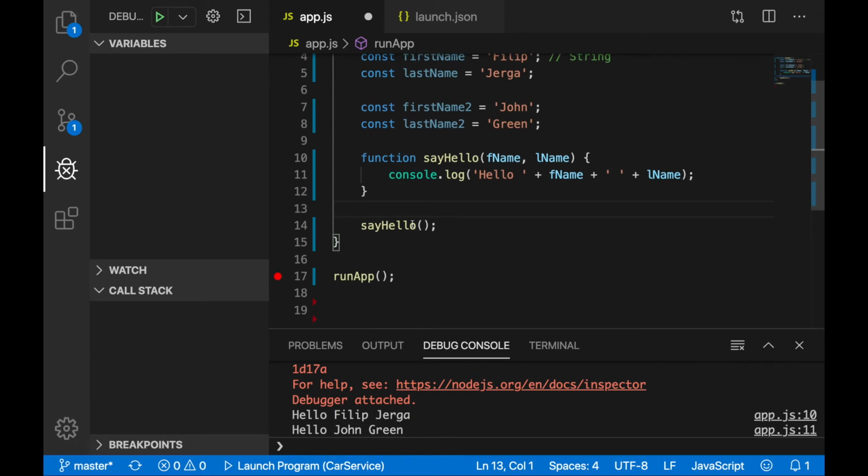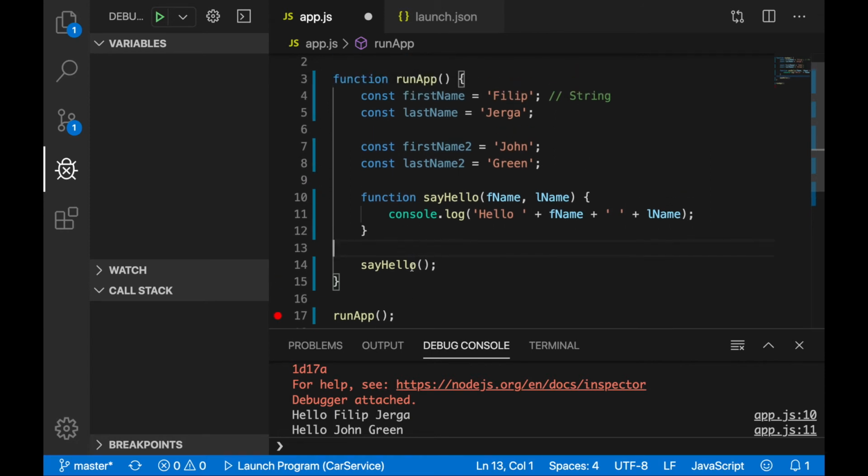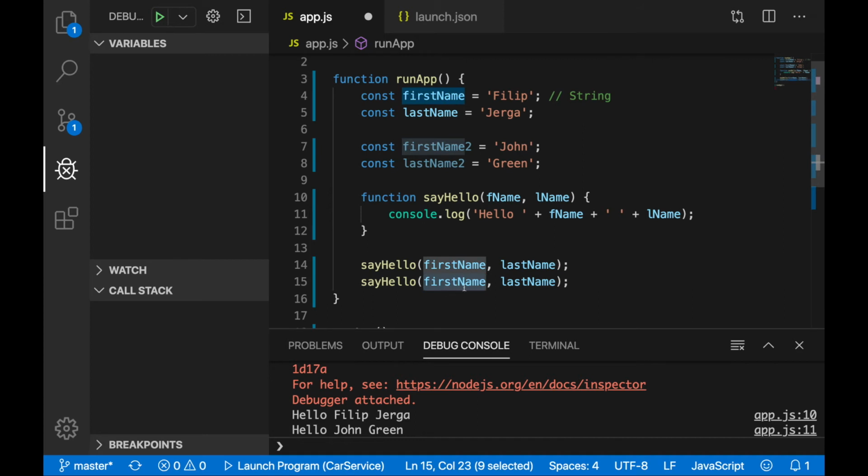Now, in say hello, I can specify values for the say hello function. Okay, so you can see here in say hello, I'm expecting to receive fname and lname. So we need to provide the values for these parameters. So let's provide here our first name, and let's provide our last name. All right, now I can say hello here, and let's say hello here with our first name 2, and last name 2. Perfect.